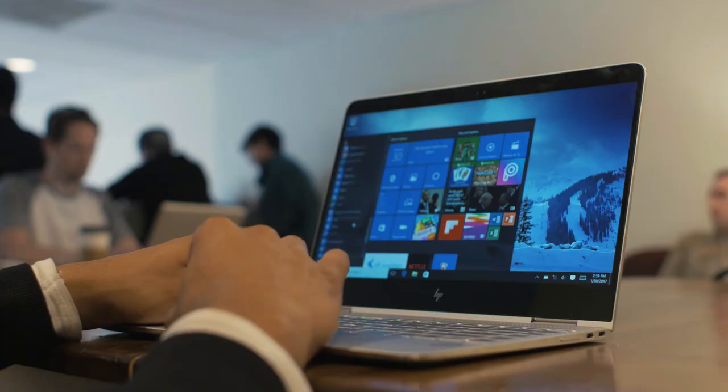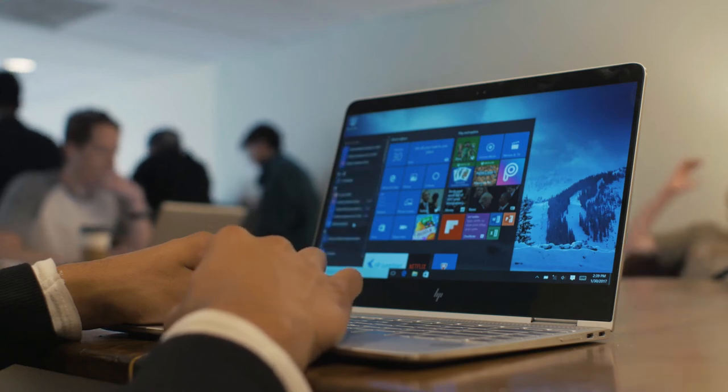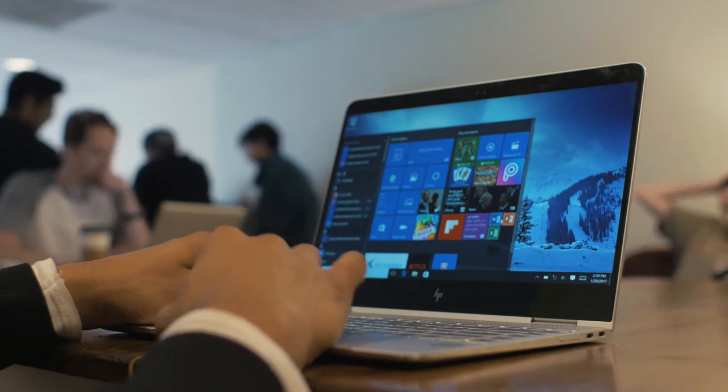That being said, I don't think it's really fair to complain about it because as a feature, it doesn't take away from the device being a good laptop at all. It's just more of an additional thing if you want to use it.